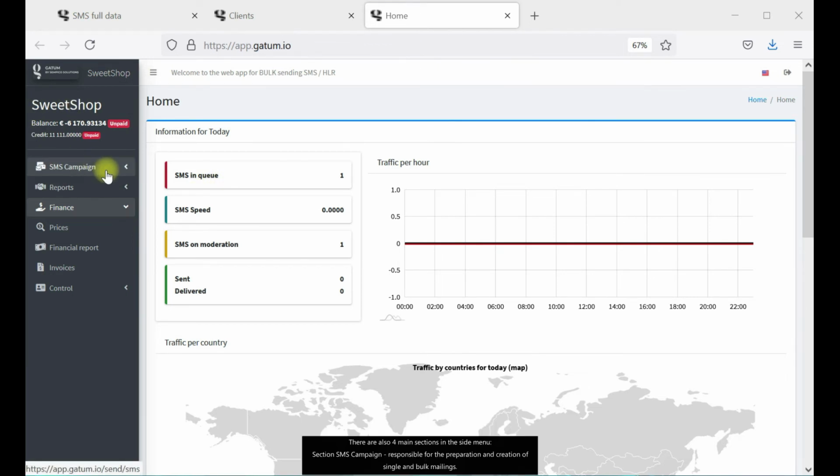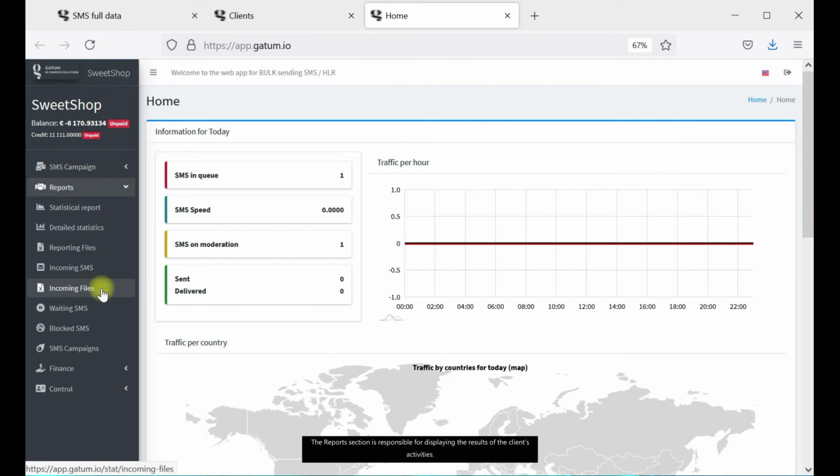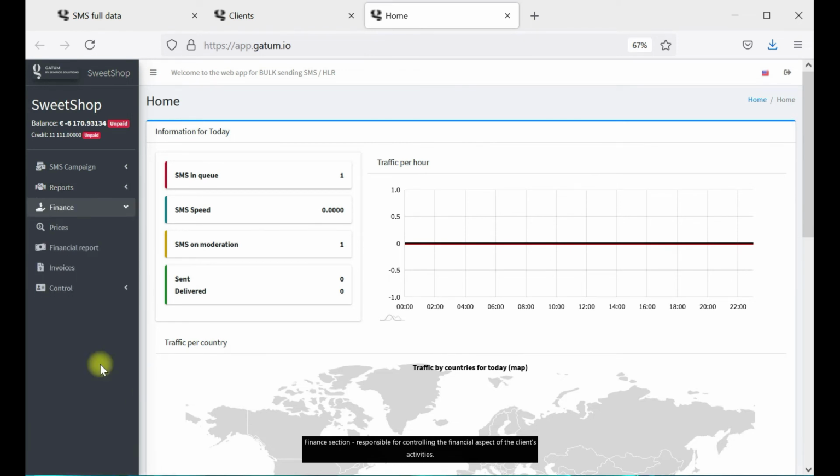There are also 4 main sections in the side menu. The SMS Campaign section is responsible for the preparation and creation of single and bulk mailings. The Reports section is responsible for displaying the results of the client's activities. The Finance section is responsible for controlling the financial aspect of the client's activities. And the Control section is responsible for editing the client profile and creating API tokens.